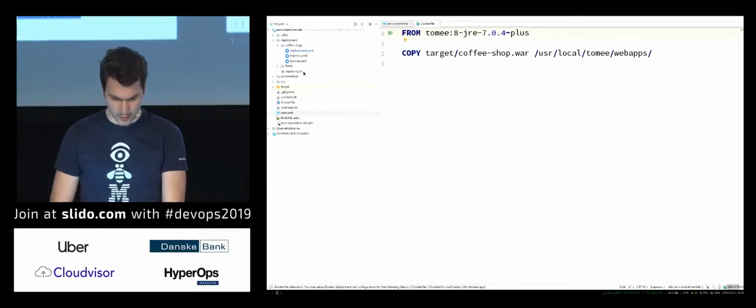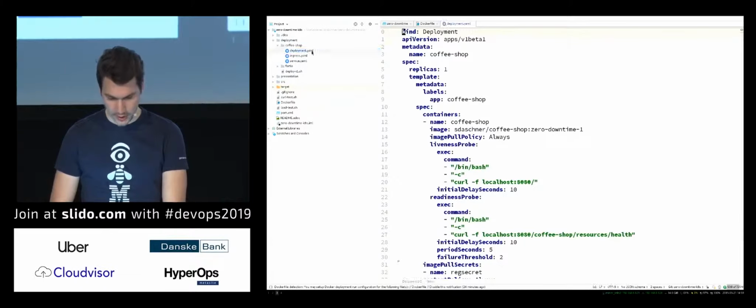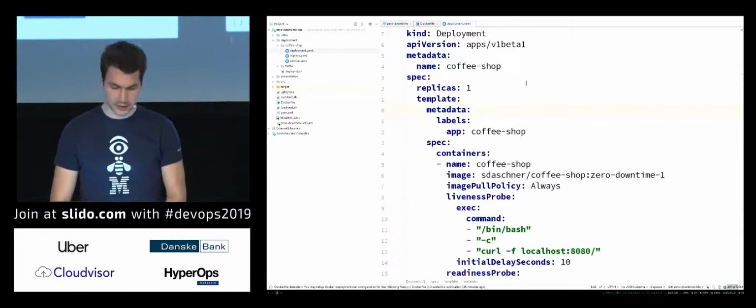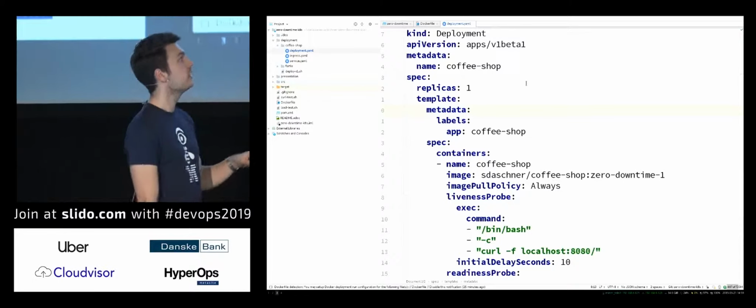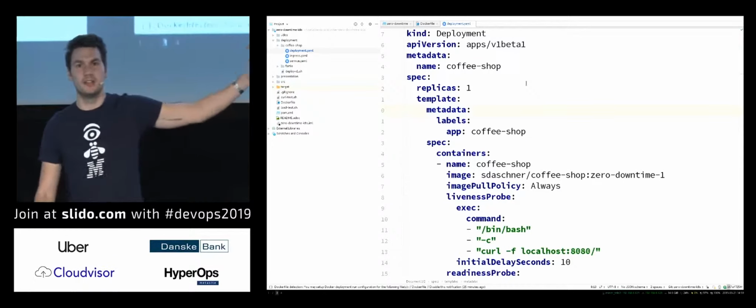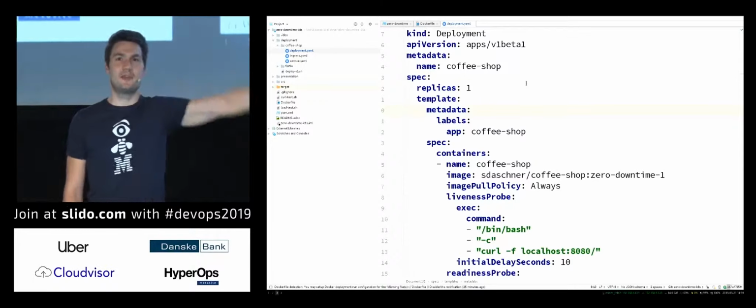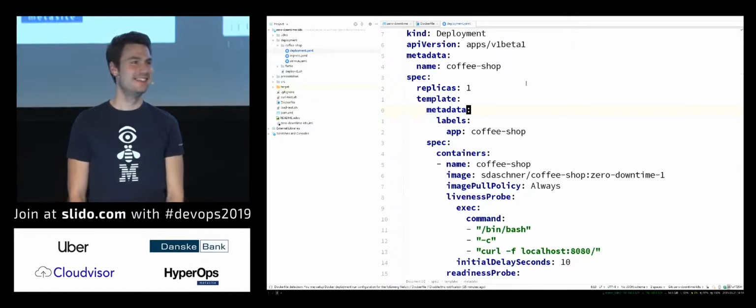That's of course boring. We don't want to run that locally. We typically want to run this in our Kubernetes cluster. That means we have these YAML files. Who of you is familiar with this YAML definition? Hands up. Who knows YAML files? Who likes YAML files? Hands up. Oh, a few. Okay.